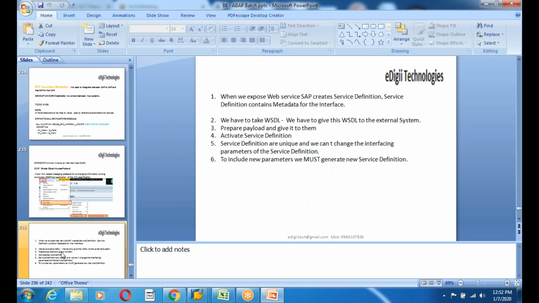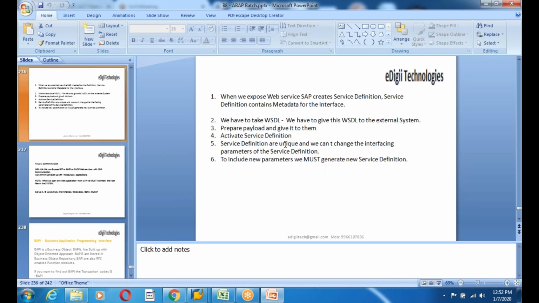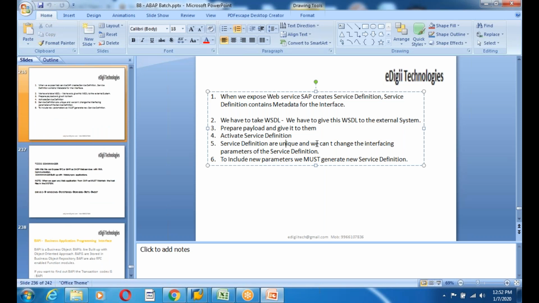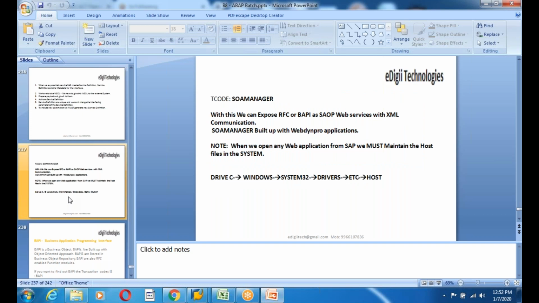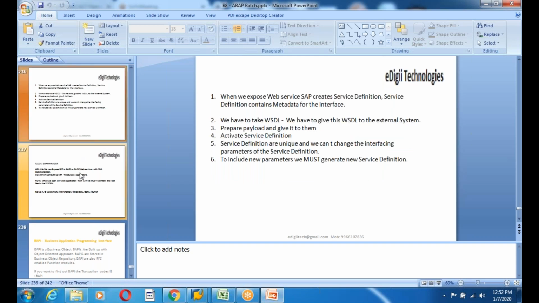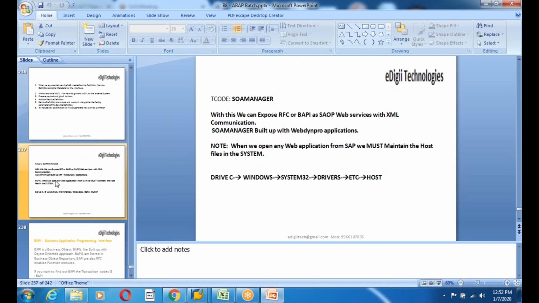Then we have seen how to expose your RFC as a web service. We have seen how to expose your RFC function module as a web service: go to the function module, Utilities, More Utilities, and create a web service. Whenever it's a web concept, the request will always be an HTTP request and response. The communication of the data is in XML format, and you are going to get the data in XML format.